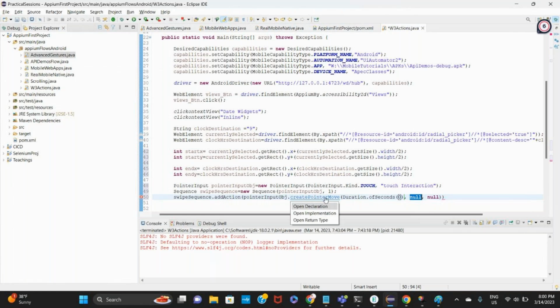so create pointer move. There is an overridden method, and the second parameter would be viewport. Okay, what does viewport mean? A viewport is a term that is commonly used in web development and mobile app development to refer to the visible area of a web page or an app on the device screen. So viewport actually refers to the active screen of the mobile or the web page. That is basically what viewport is. So now create pointer move and viewport. The second parameter that we pass is viewport.